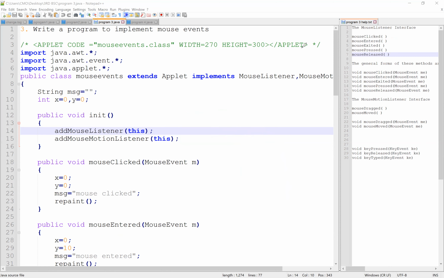Okay, you got the difference. I think you got the difference between clicked, entered, exited, pressed and released.